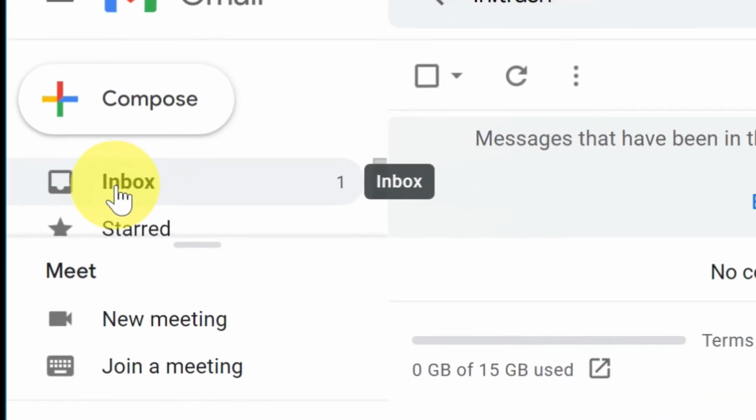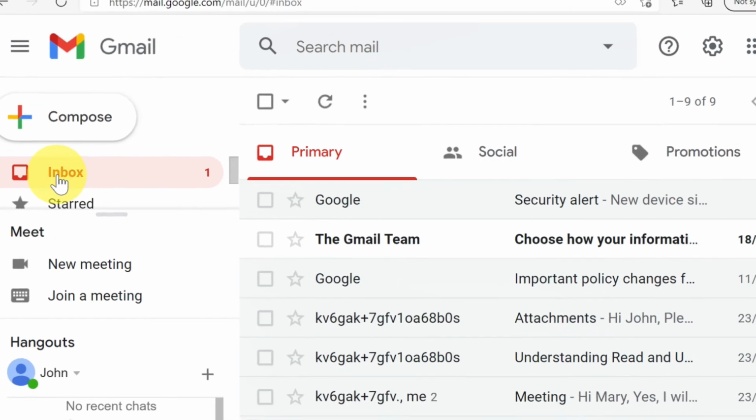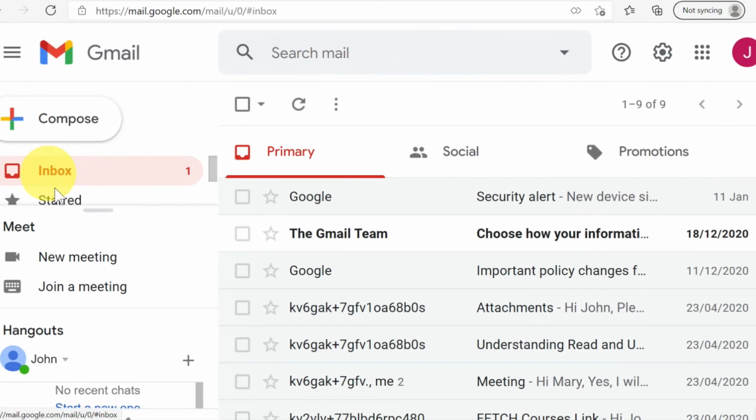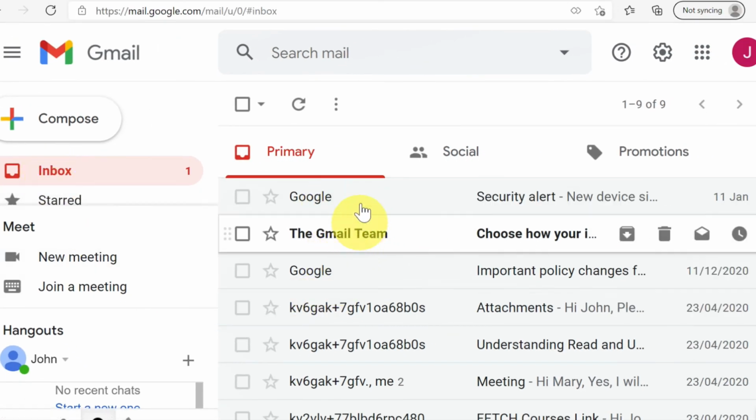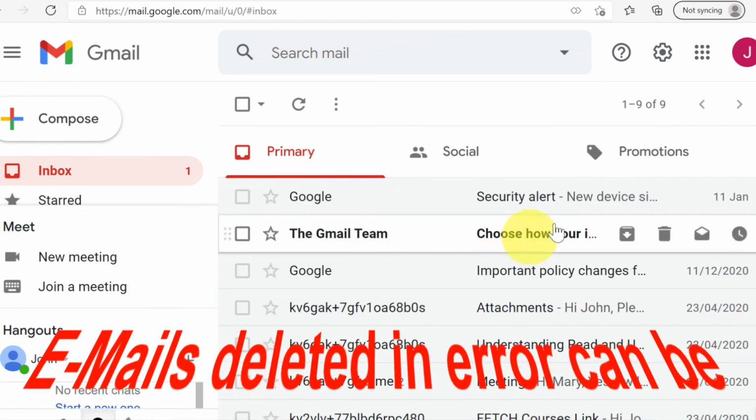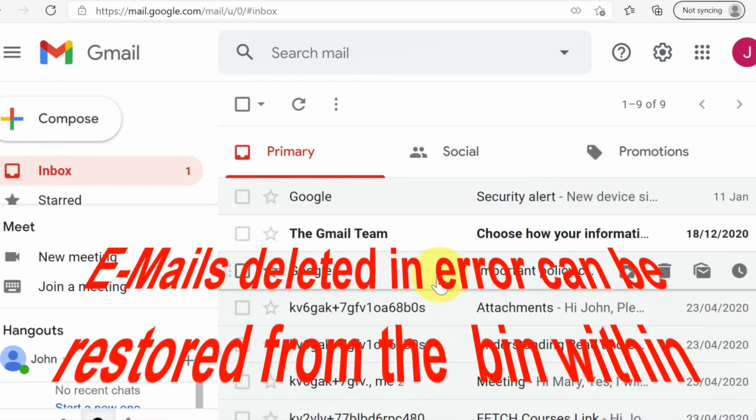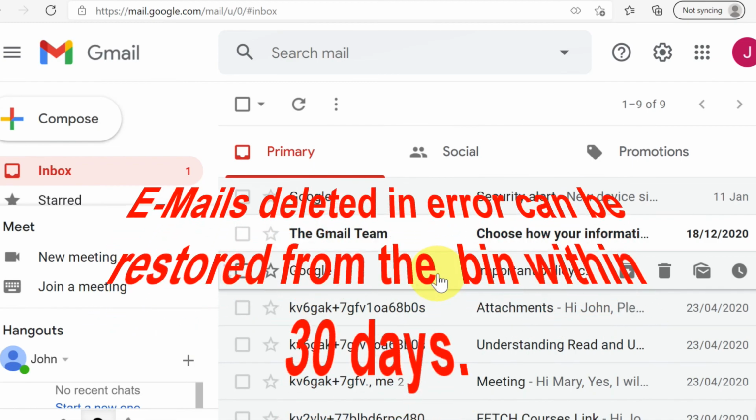So give one click on inbox, the contents of our inbox are revealed, and there we see we're back to 2 Google email messages, one from January and one from December. And that's how you restore emails.